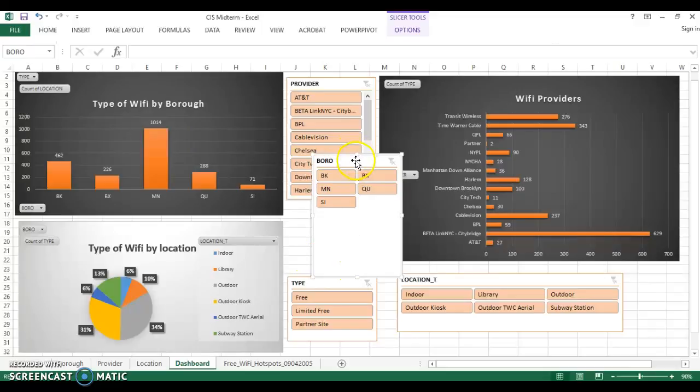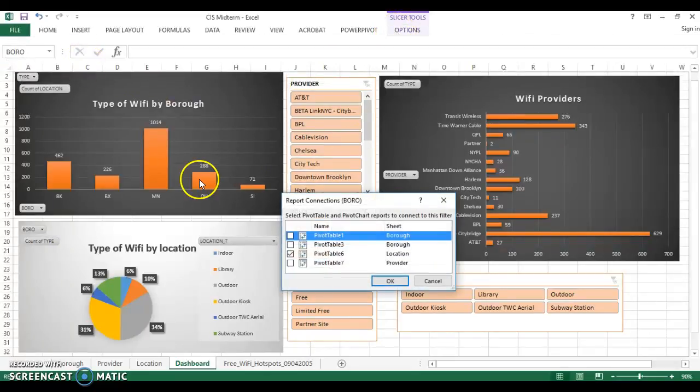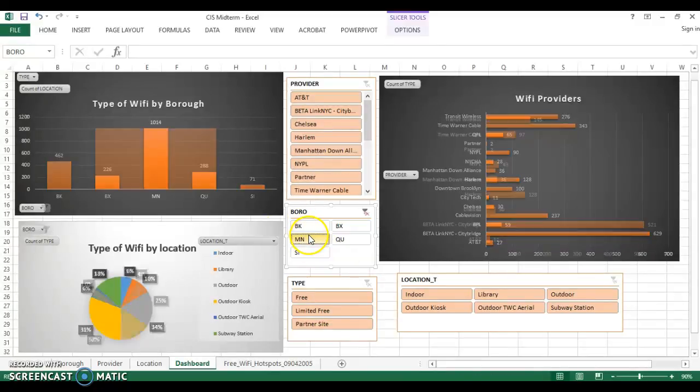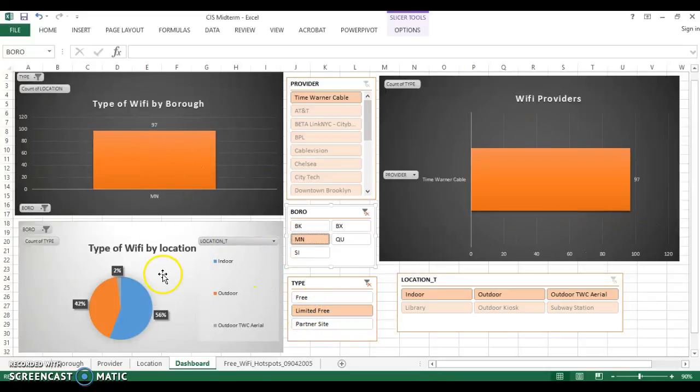and to simply connect the charts together, all you have to do, click on the slicer, options, report connections, and you can see that only one chart is checked off, so make sure all the other charts are checked off as well. This will connect all the reports together. Click OK. So now if I click on Manhattan, this will filter all of the charts. If I also want to add another filter like limited free, it will filter all the charts along with Manhattan.